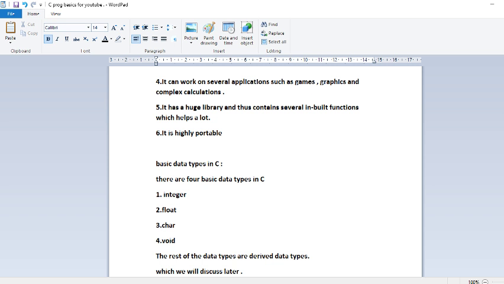So there are 4 basic data types in C. Data types means, as you know, integer. Integer is a data type which holds negative integers as well as positive integers. Float is a data type. Suppose you have a value of 2.5, you can't keep that in an integer, because the floating point values have a different data type, which is a float.